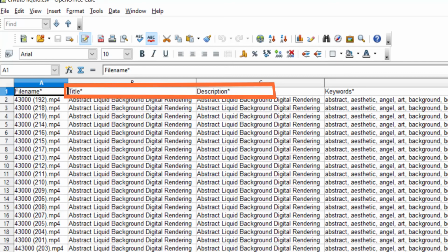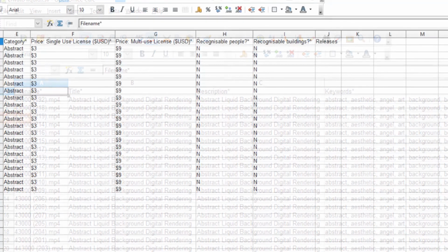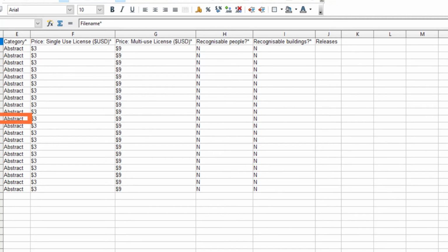Now here I put the title, description, which are always the same in my case, keywords, my category is always abstract, your category can be something else, my default prices, I can always change them. If my video file is slightly longer, then I obviously increase the price. Recognizable people, in my case, always no. I don't have people in any of my files. And releases, I just leave blank.